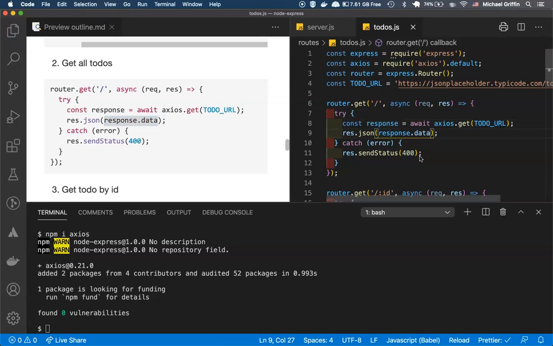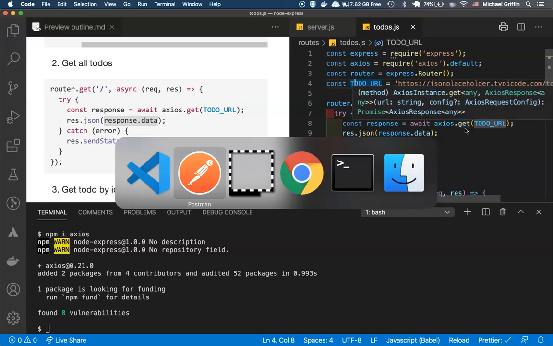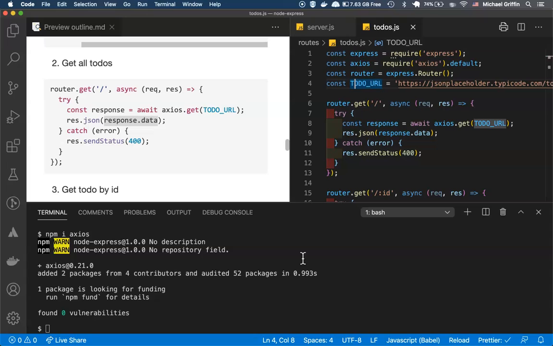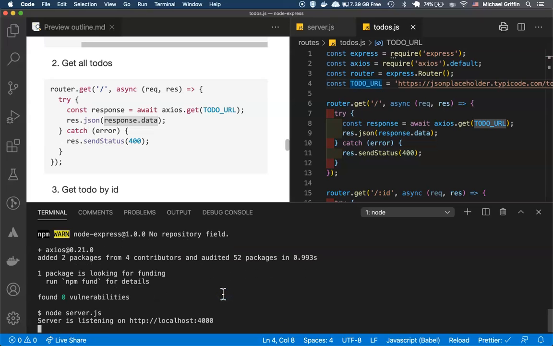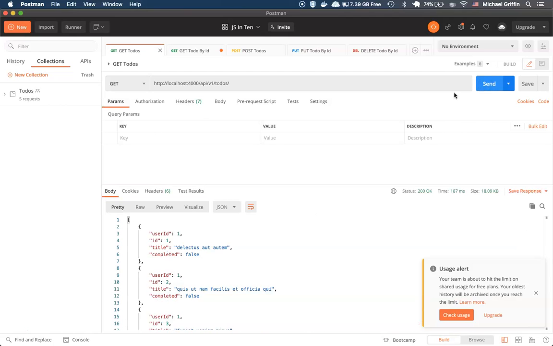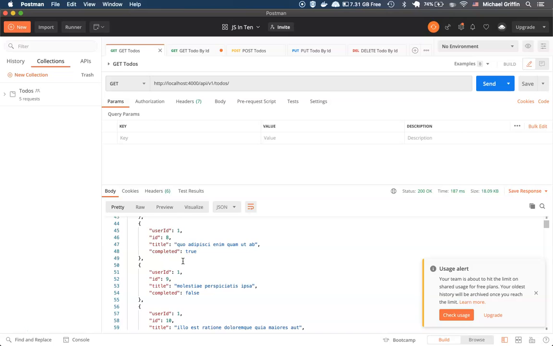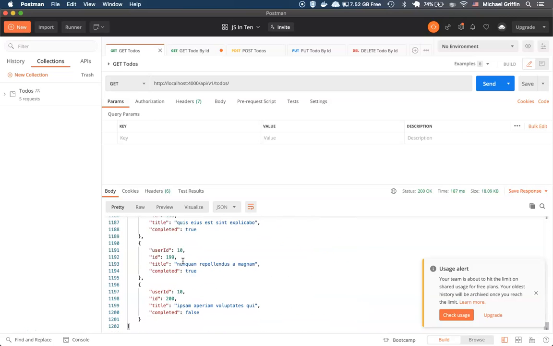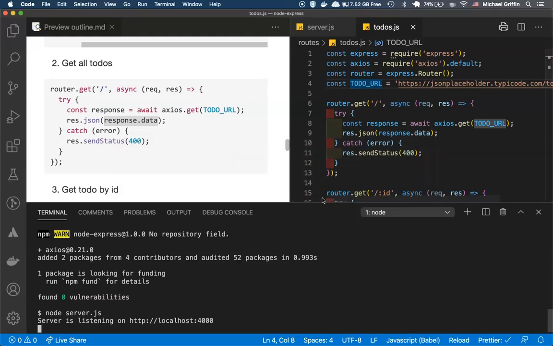So let's see if that works. All right, we're calling the default to-do route with nothing special, just a GET request. Let's see if that works. All right, so we're going to do a GET to-dos. Oh, sorry, we need to start our server. Always got to start the server, right? Can't hit it if it's not running. Okay, and look, voila, we have to-dos. I think there are 200 total that you get from JSON placeholder.